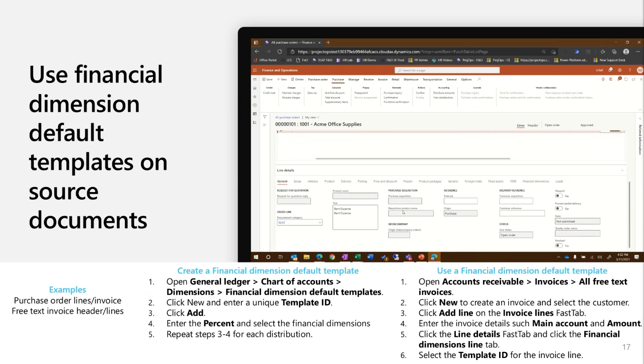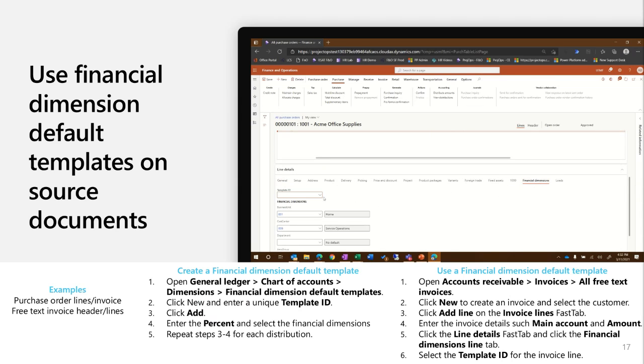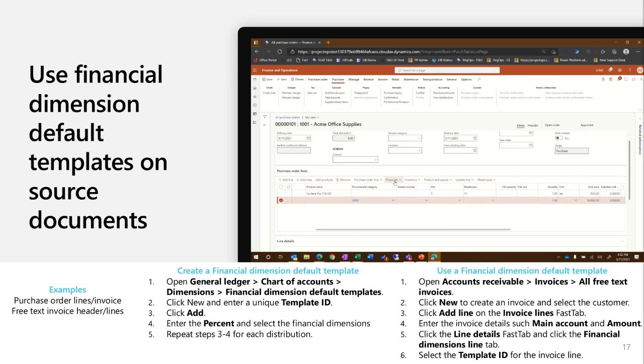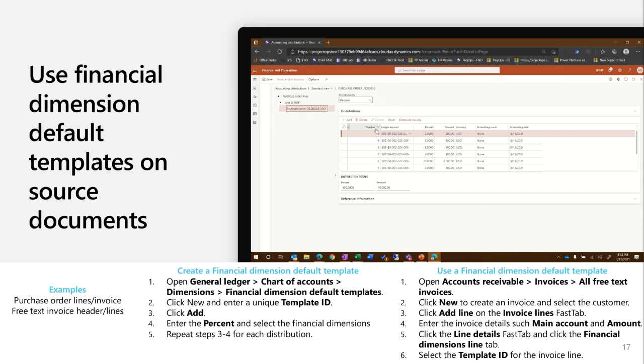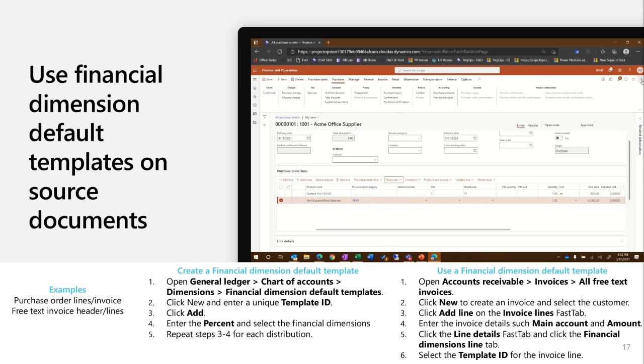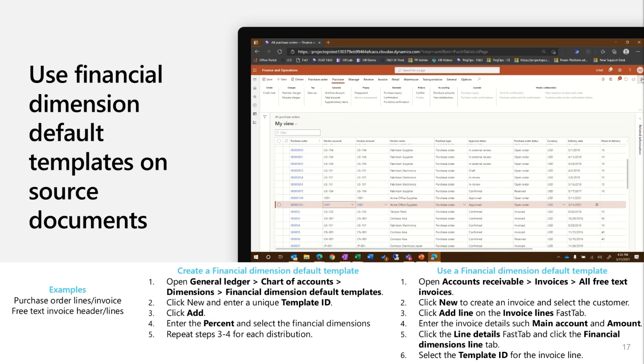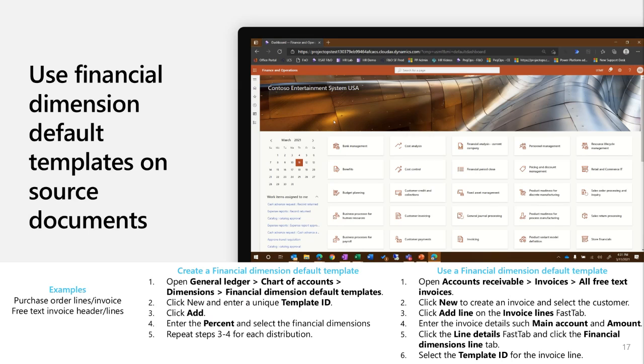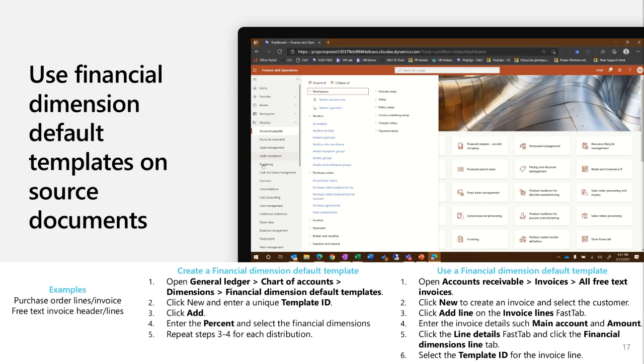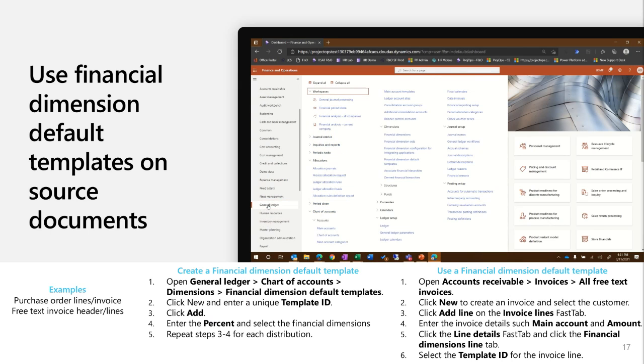And then I'm going to navigate down to the Financial Dimensions tab on the line details and select the template for the rent and utility cost. Now I'll scroll back up and click on the Financials button and select Distribute Amounts. This will open up a new page where you can see the system has automatically distributed this based on the percentages and financial dimension breakdown that we configured in that financial dimension default template. This will flow through to those various different purchase order lines and invoices. Similar functionality exists on free text invoices as well.